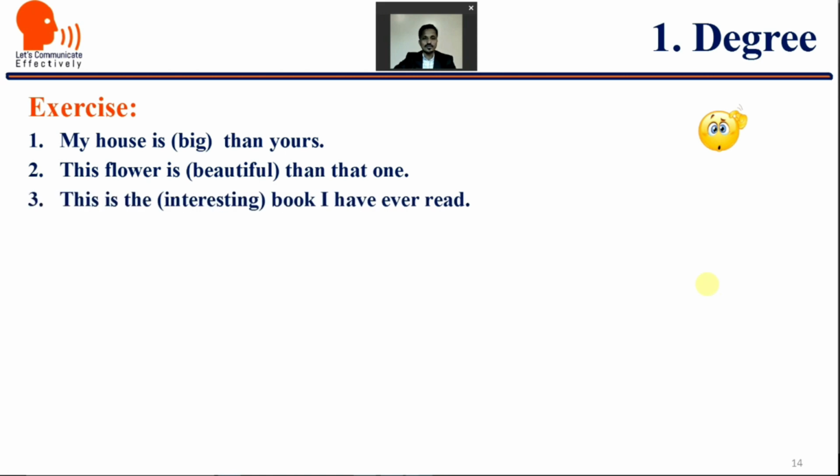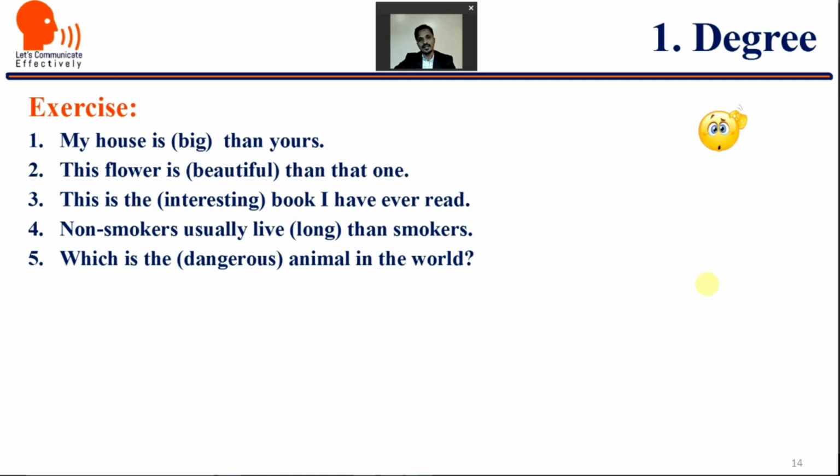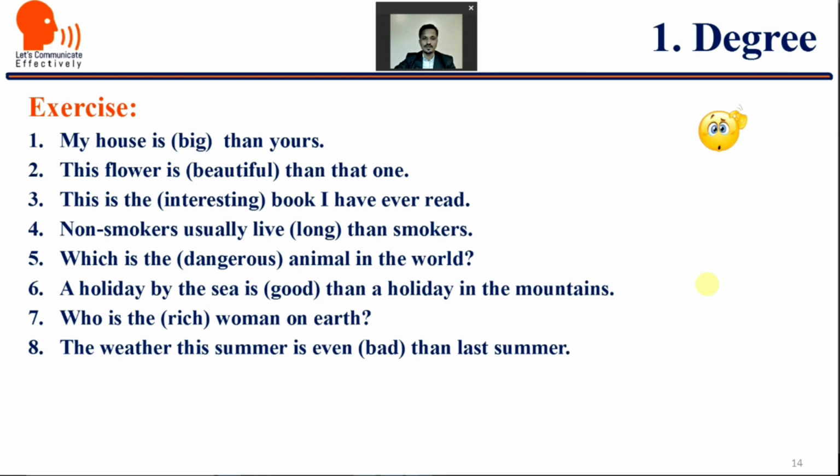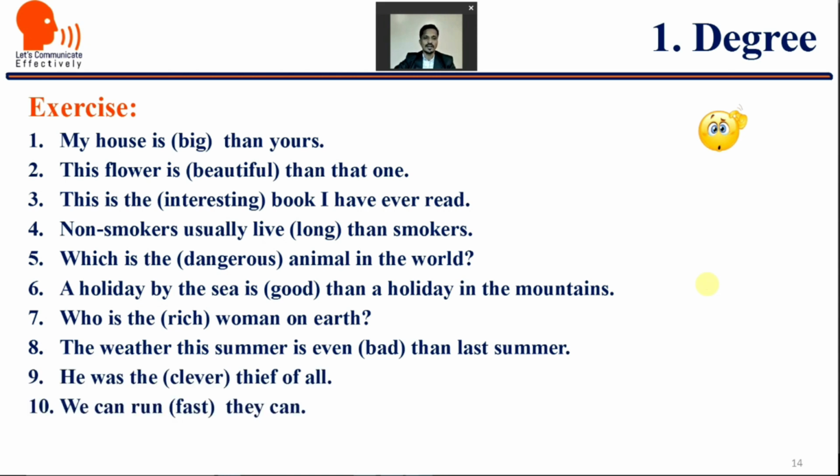This is the _ interesting book I have ever read. Non-smokers usually live _ than smokers. Which is the _ dangerous animal in the world? A holiday by the sea is _ than a holiday in the mountains. Who is the _ rich woman on earth? The weather this summer is even _ than last summer. He was the _ clever thief of all, and we can run _ fast _ they can.